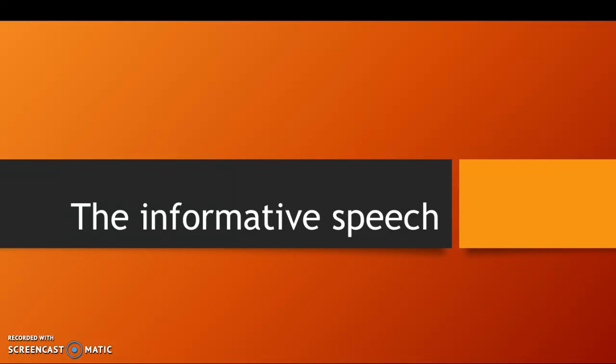Okay, so in this chapter, we're going to talk about the informative speech. I know all of the chapters that we've covered in this lesson have been really short and to the point, and it's one of my favorite lessons to cover because everything is really simple and easy to understand. But I want to make sure that you understand how to write your informative speech and what you should be doing with that information so that you can be as successful as possible on your speech.